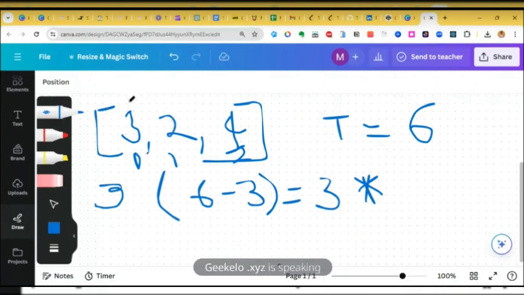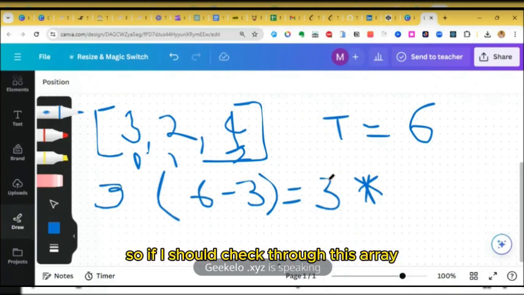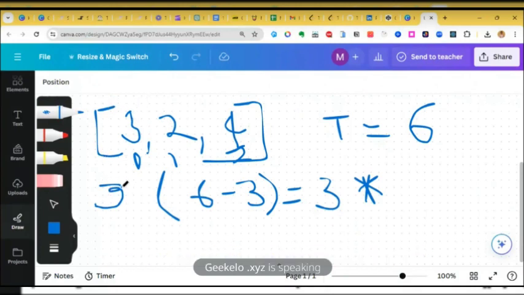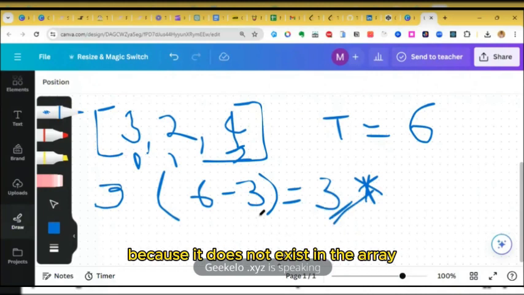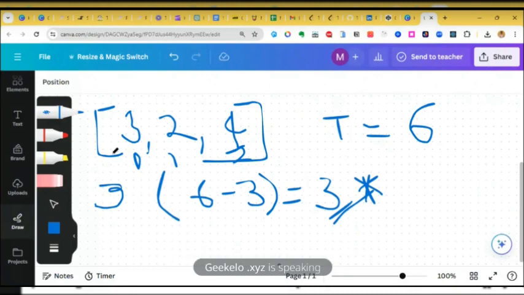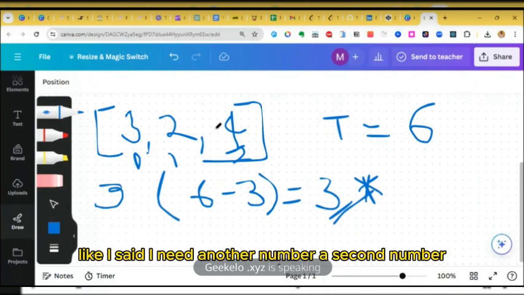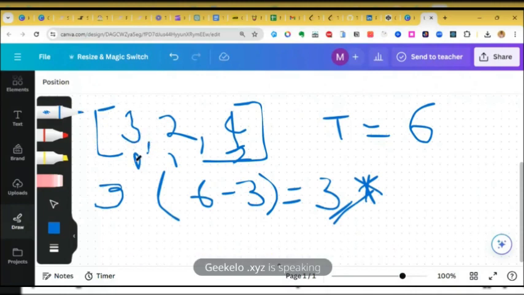Just to note, I am meant to return indexes of 2 numbers. So if I check through this array and what I have is the 3 that I'm working with, then it means this is not a valid second number because it does not exist in the array. Although this result plus this 3 in the first position would give me 6, the remainder does not exist here. Like I said, I need a second number. That means I am not expected to repeat the same number that I am working with. So that will lead me to go into position 1 or index 1, where we have 2 here.